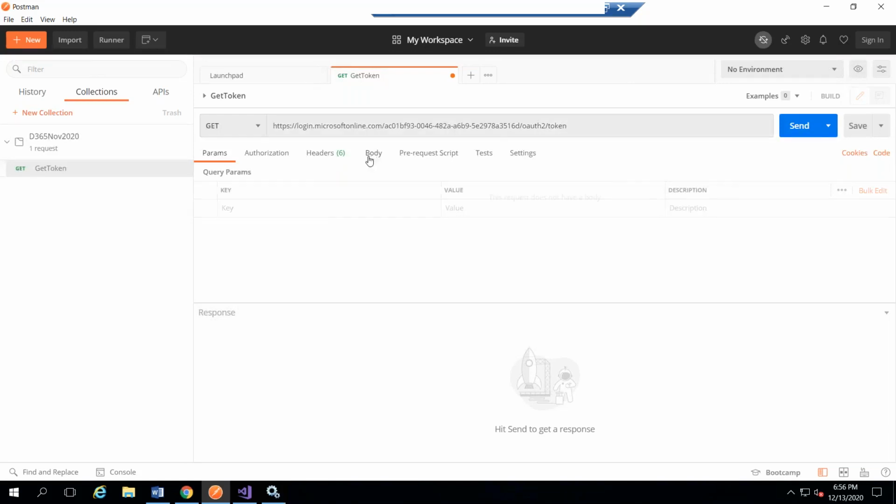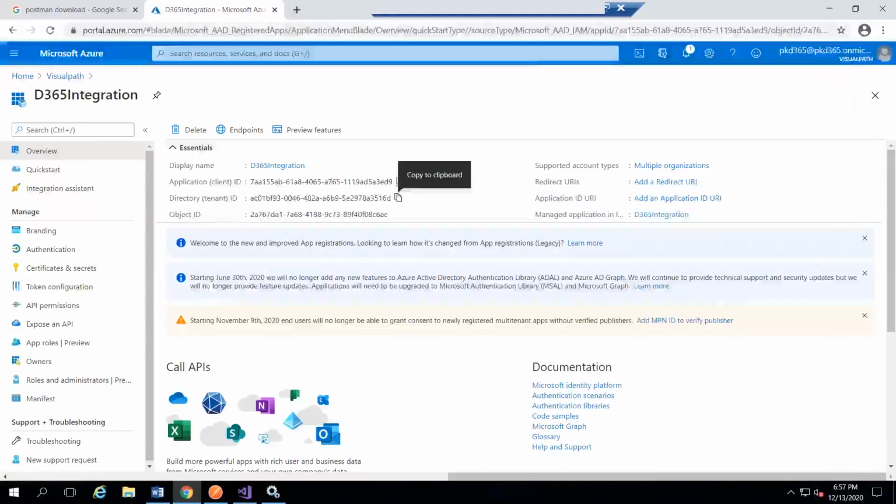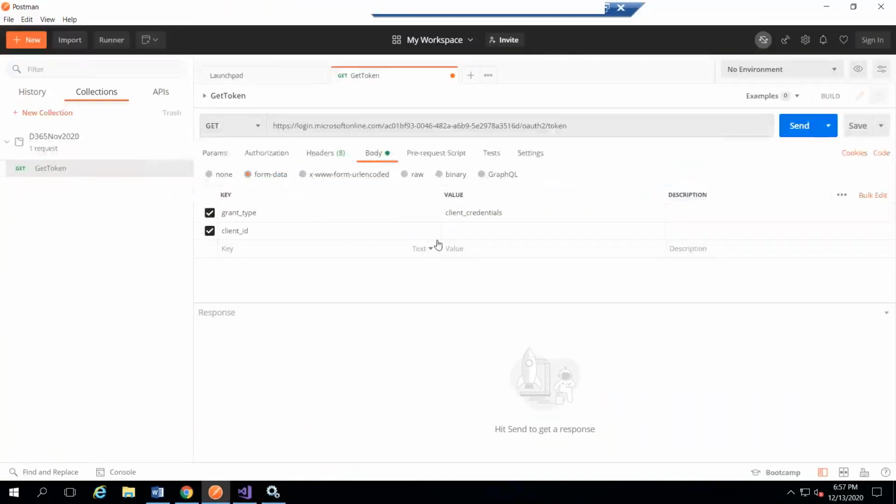Then in the body, you need to add a few parameters. Select form data here, and the first key would be grant_type. This grant_type, we will set as client_credentials. The second key would be client_id. This client_id, you will get from Azure Active Directory. You can see this is the client ID. Copy and then simply paste it here.